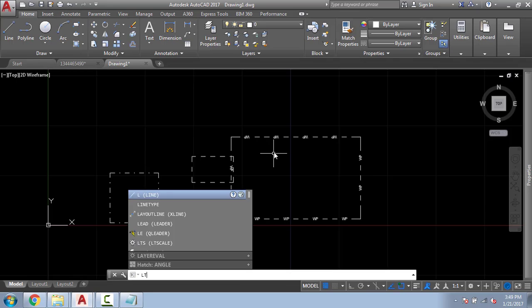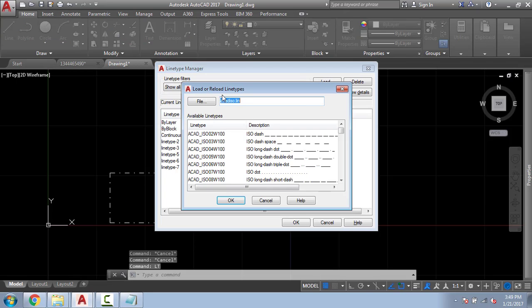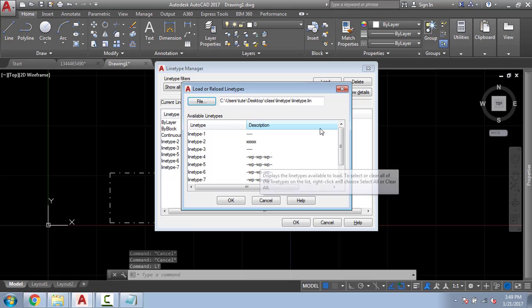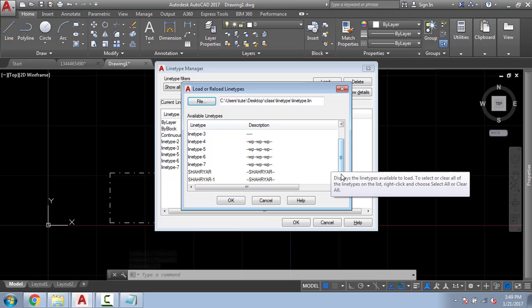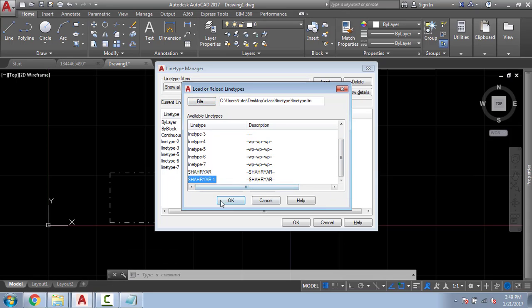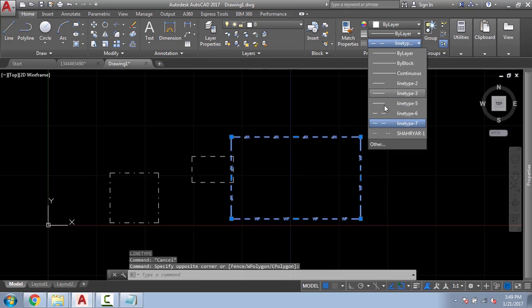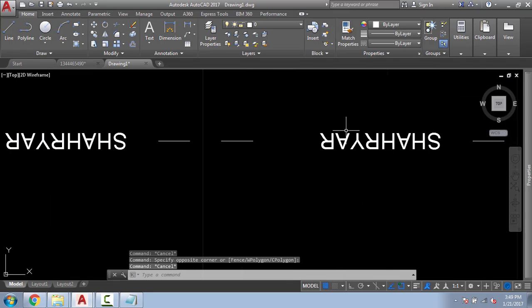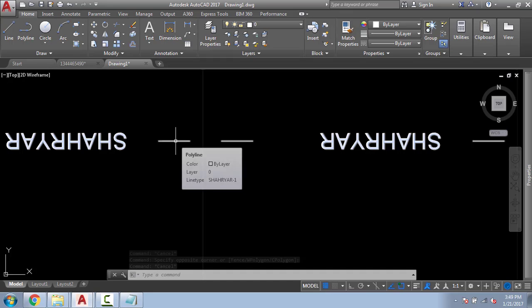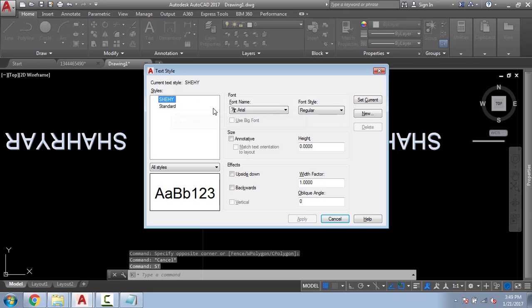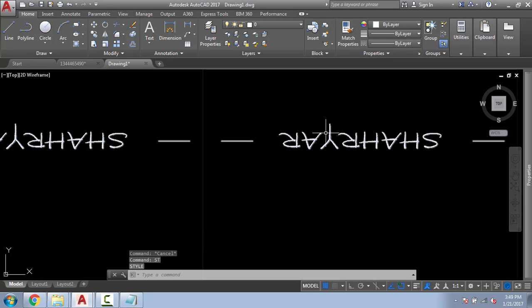Now I will do the same work. Load, file, line type, select line type 1, it will work. But in this case it will work with that font, whatever we selected in this style. So if we change the style, I will change this one, apply, close. Now it will change this.